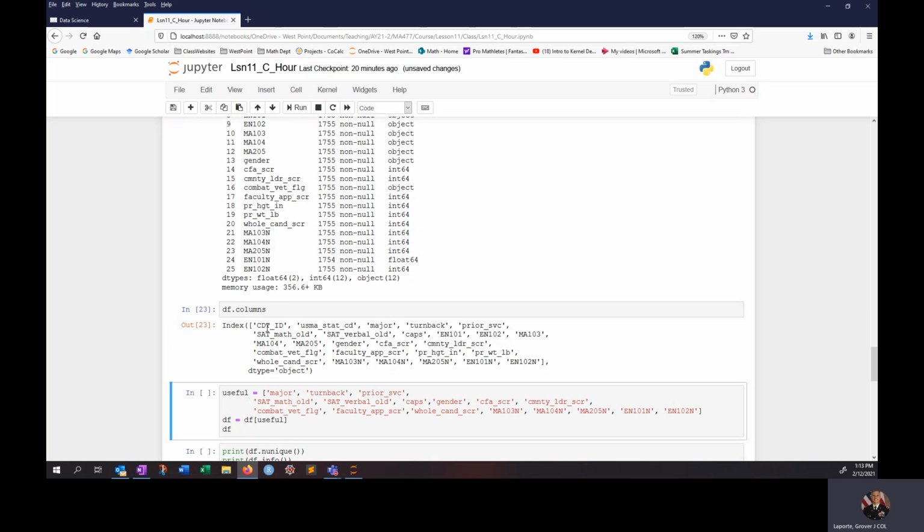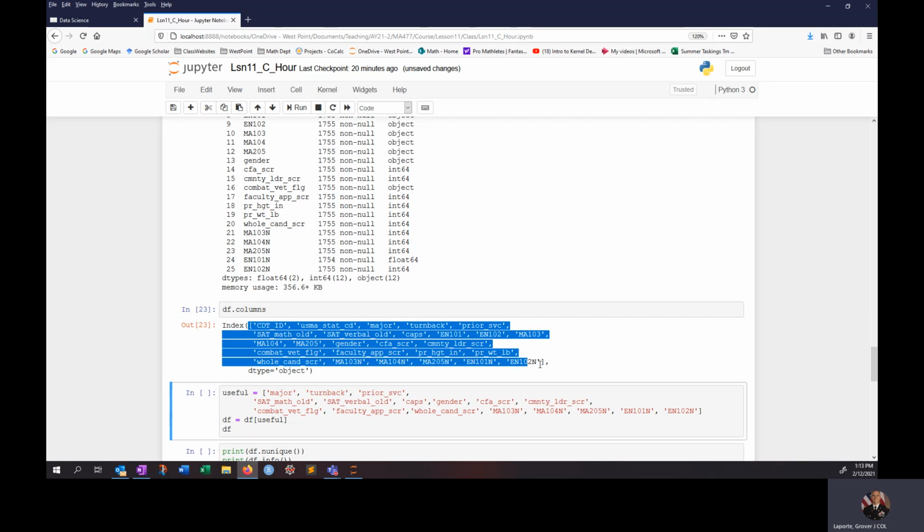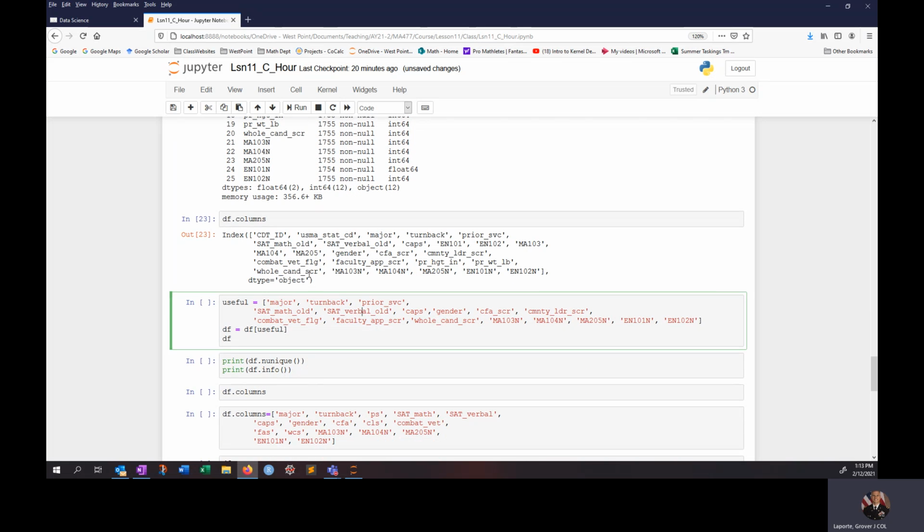So I looked at columns. What I did was I grabbed this, right? I copy pasted this down here, and then I deleted all the ones that I didn't like or didn't think were useful. For example, cadet ID. I didn't need cadet ID to try to predict what the person's MA205 grade was. I did like SAT math. I wanted to use SAT verbal. I didn't know CAPS, gender, CFA, that's your cadet fitness assessment, I believe, community leader score. So I just wanted to look at all these and see what would happen.